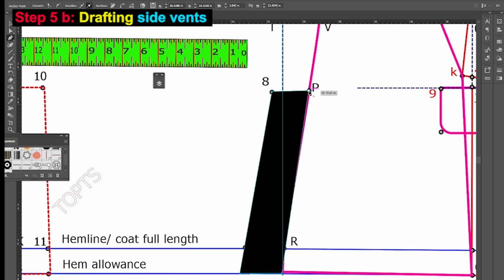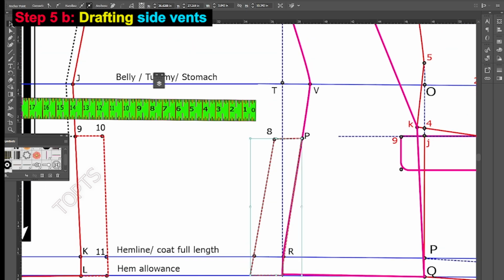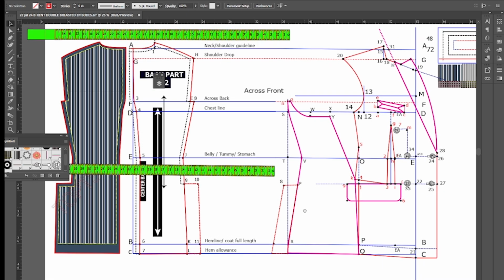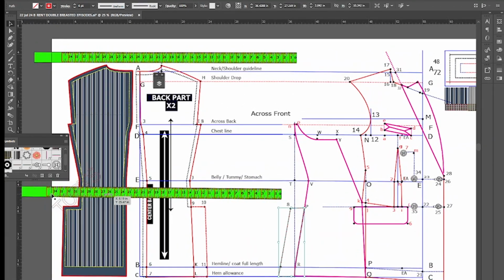Wonderful. Ladies and gentlemen, congratulations. Do you know that we have just drafted our side panel with incorporated side vents? See how they are. Wow, this is nice.